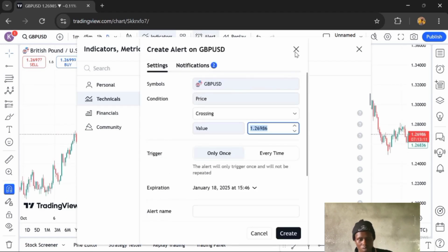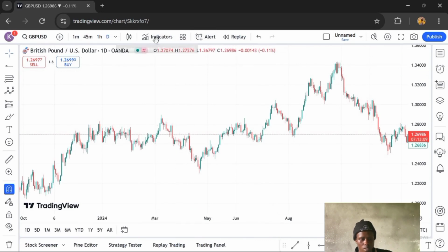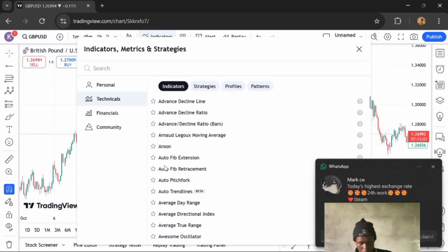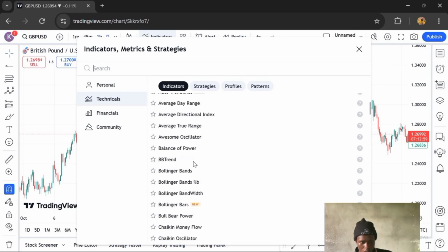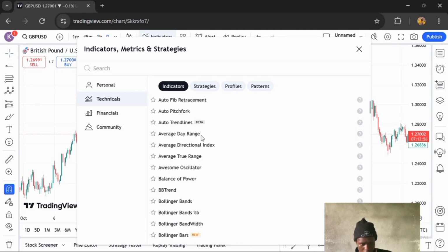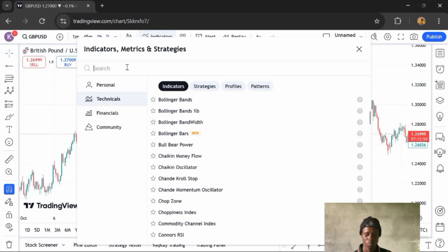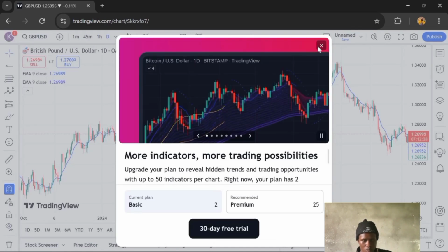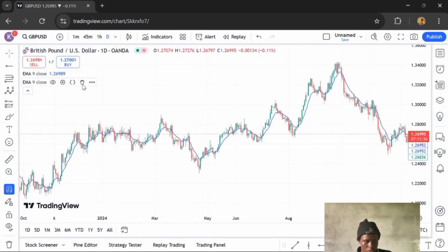So let me remove this here. Alright, look at it: 24-hour indicator, accumulation and distribution, auto fib extension. Let me use moving average, you understand? You just search it on the search toolbar. Moving average, exponential, you click on it. So automatically you have added it. You have added the moving average exponential 9. I think I've added like 2 of them, so simply delete it from here.